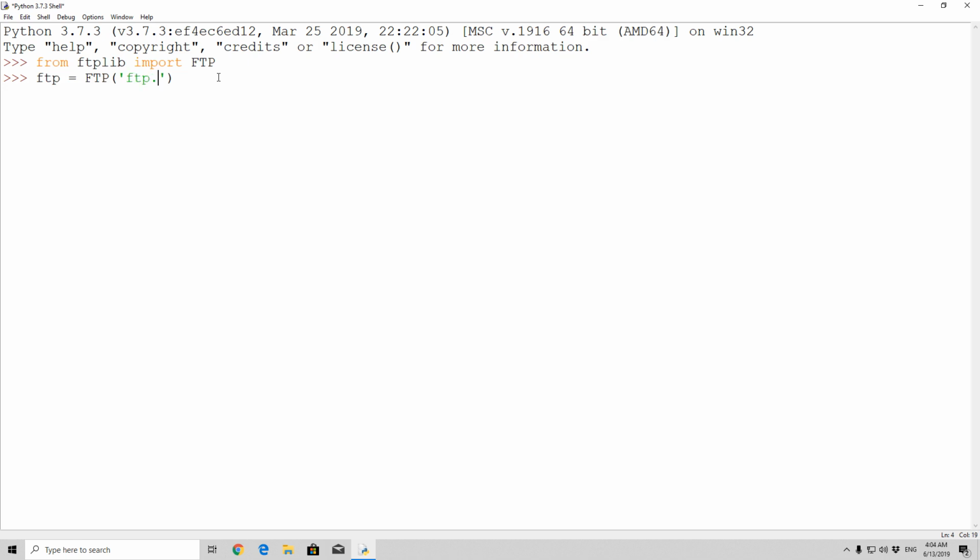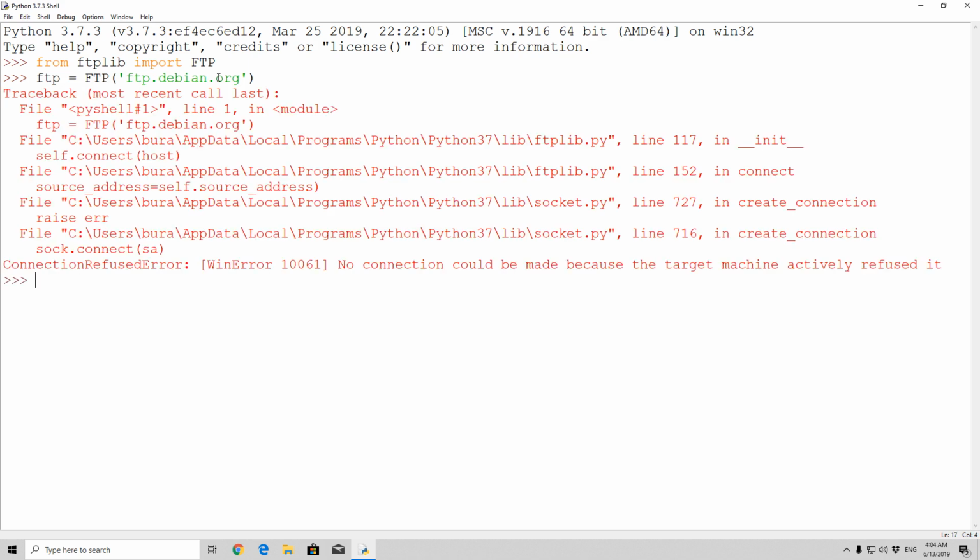We can go ftp.debian.org, press enter. Okay, so this refuses it. Let's go with my router, 192.168.1.1. You can simply just use any FTP host you want. In my case, I will just use my router.